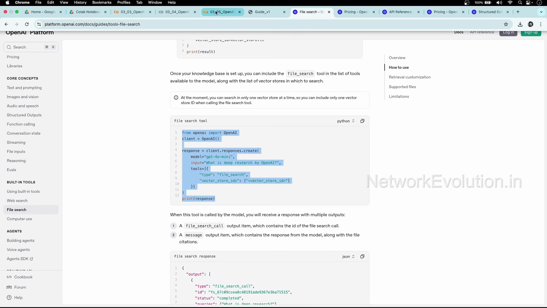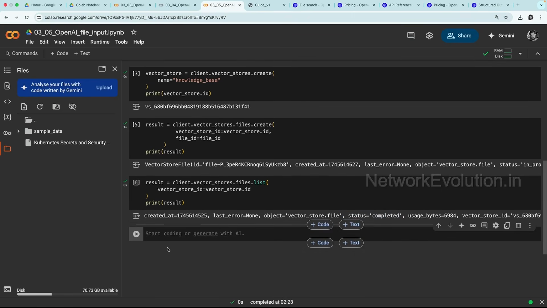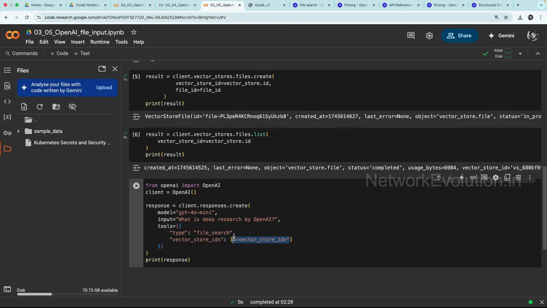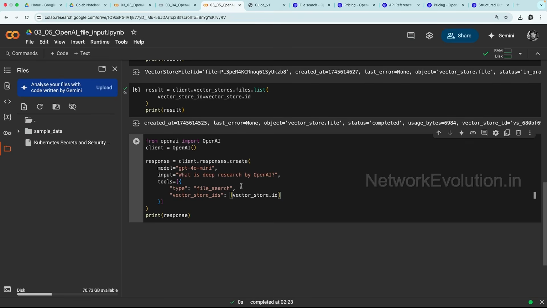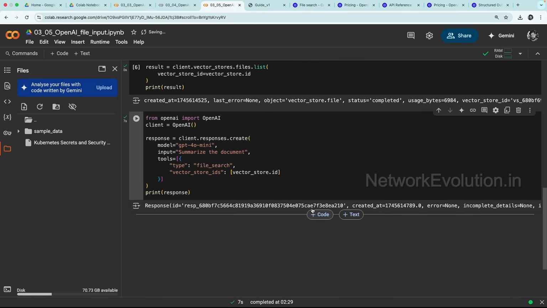About the document. I'll copy this, paste it here. Instead of this, we will pass this variable, and here we can see the type is file search. I'll ask a question: summarize the document. And here we can see the response. The file name is this, and this is the response.